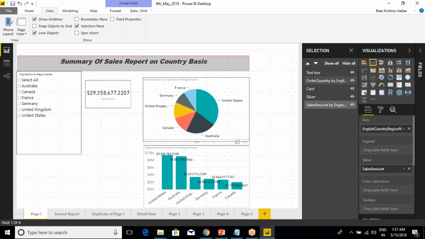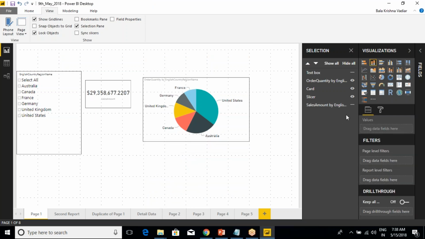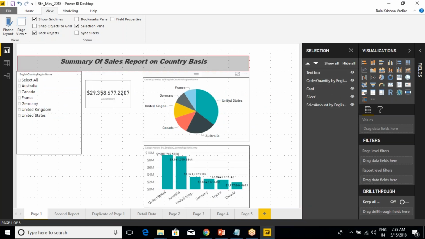Now, for example, I don't like this title. I don't like this text box. Just click on this visibility. See this one? And I don't like this one also. Then hide this one, but it is still available. You can save it. And whenever you want to bring those back, then again go to the selection pane and enable it back. You will get those options. So that is what the selection pane is about.